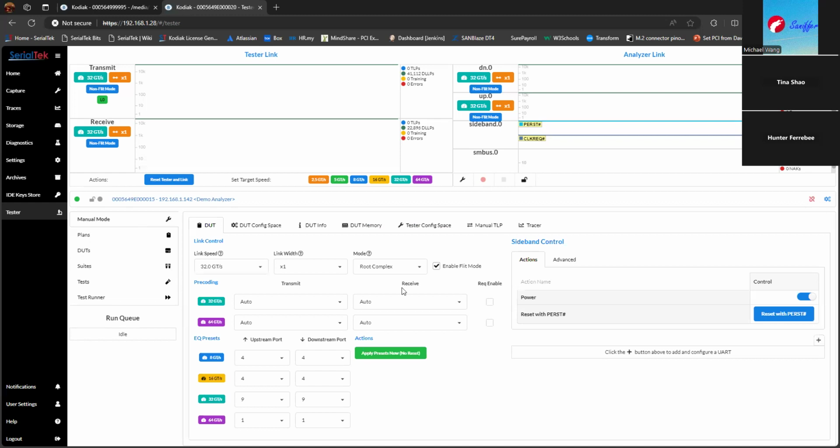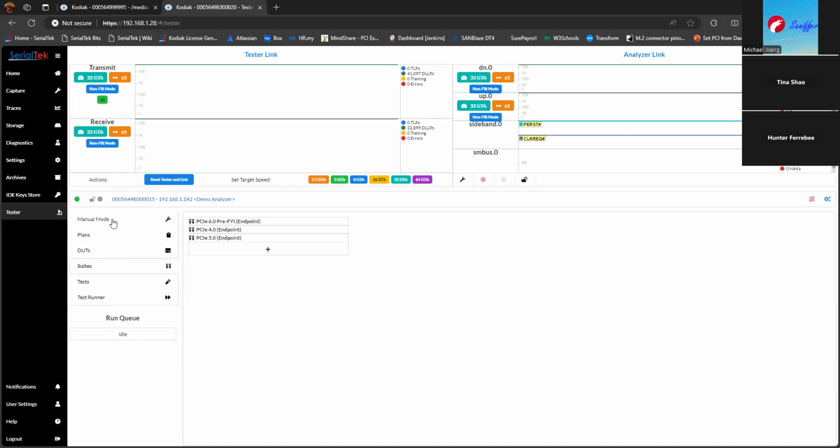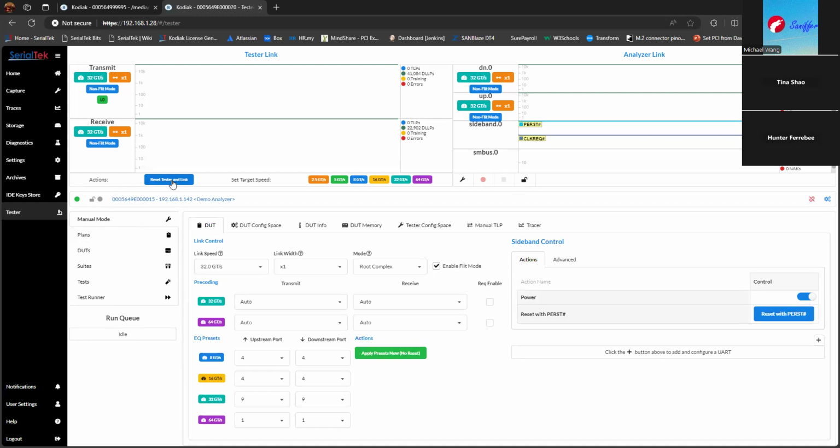The other thing with manual mode, it doesn't go away, you do have quick actions here. So if you want to reset the tester and the link, this essentially brings power down, power back up, and then goes back to this link control that you initially set. And then if you wanted to manually select different link speeds for the DUT, you can tell it to walk through the different link speeds like that as well.